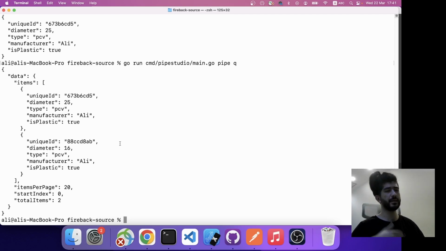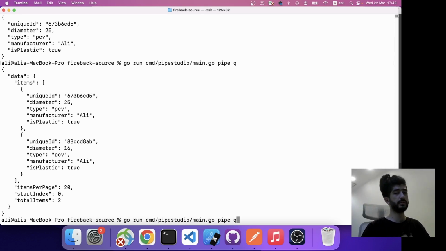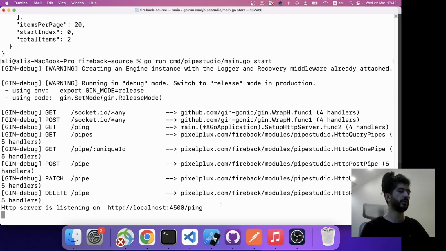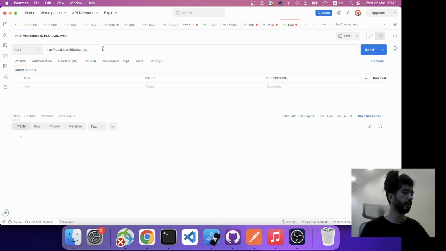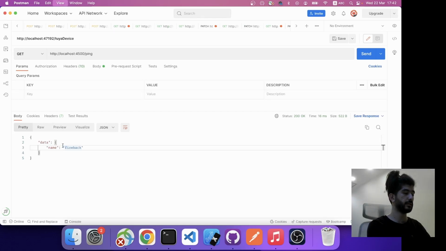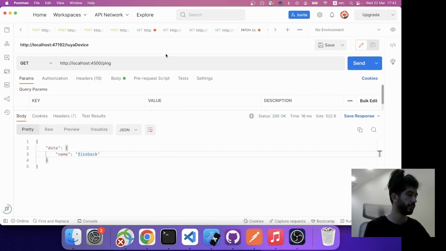Now, this is basically all of the content, but I'm not going to go to the details, for example, validation and all of those things. I'm just going to go and show how the HTTP part works. Now, if we set go run pipe studio start, we see that the pipe, patch, delete, post, and all of those things has been created for us. And then I can just go and ping this port 4500, which it's running on. So I'm gonna go and get ping, and yeah, it says data name Fireback. We could adjust that into the project, we didn't.